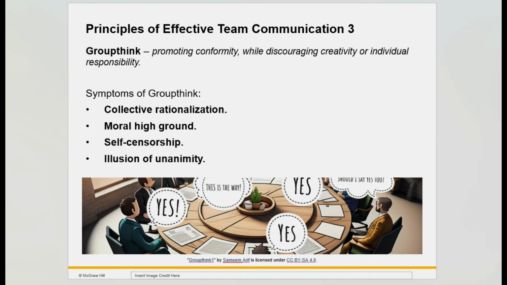So when I mentioned earlier about this groupthink, the reason that is a negative aspect to team communication is because it promotes conformity in a way that discourages creativity and individual responsibility. And that conforming, you just start saying yes or agreeing when you might have different thoughts or different views on something, but you just begin to conform.